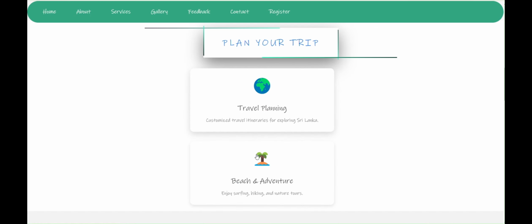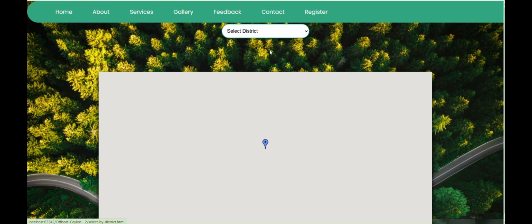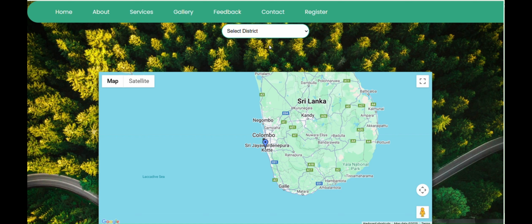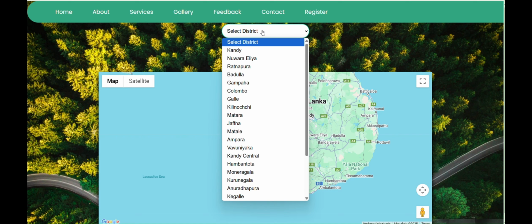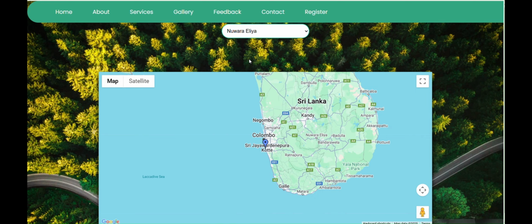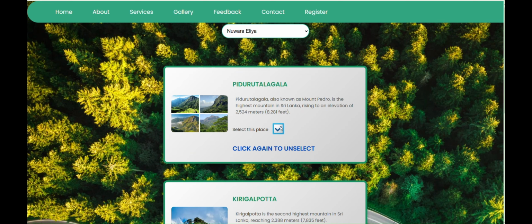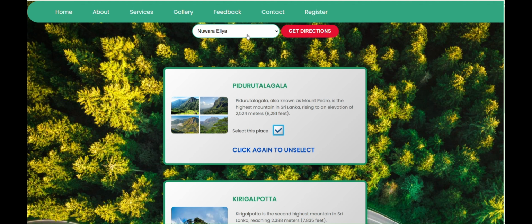Okay, let's plan your trip. This feature uses Google Maps to help users explore places within a selected district and get driving directions. When the page loads, it initializes a Google Map centered on Sri Lanka and tries to detect the user's current location using the browser's geolocation. If successful, it adds a blue marker for the user's position.